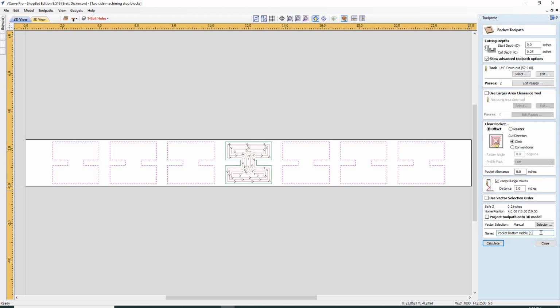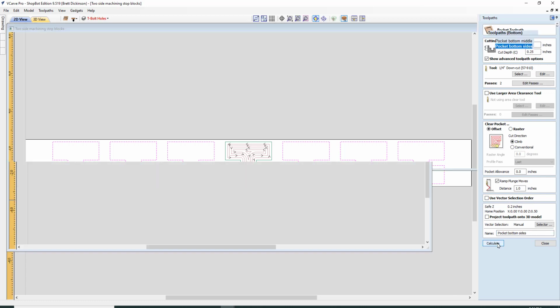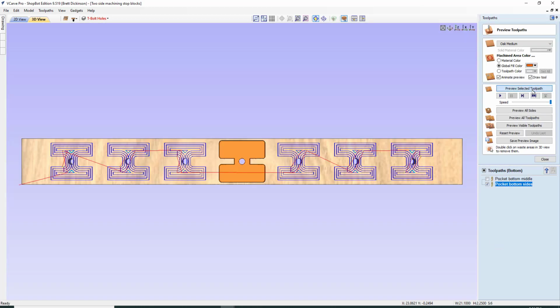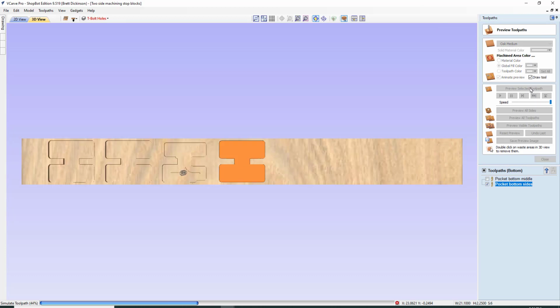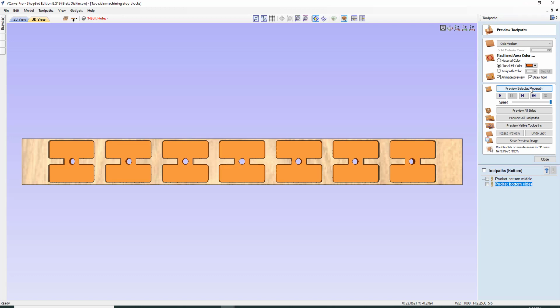Okay, and we want to put pocket, bottom sides. There we go. Okay, same cut depth, same strategy here, climb, offset, everything stays the same. We're just going to calculate now and preview that selected toolpath and see how that's going to look. And that's looking great right there.